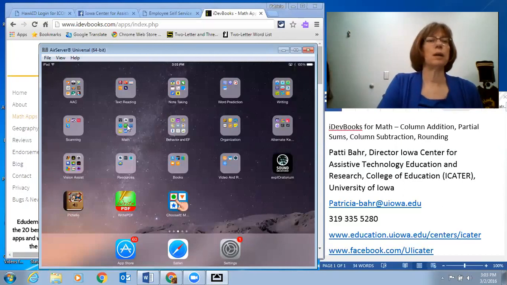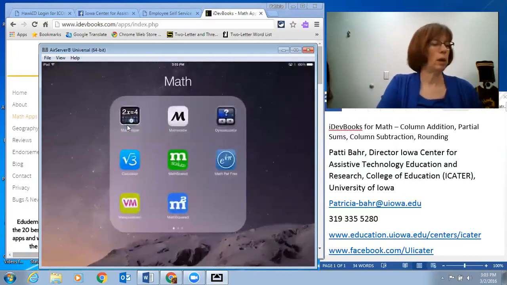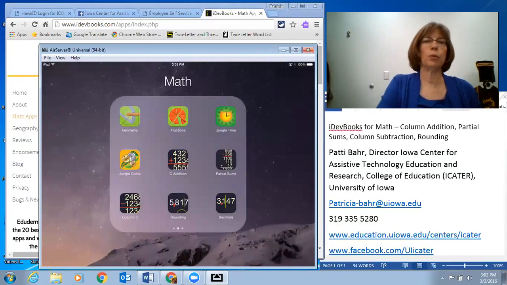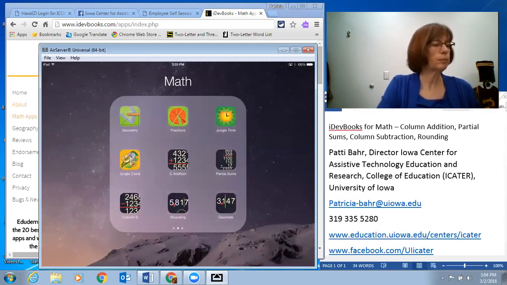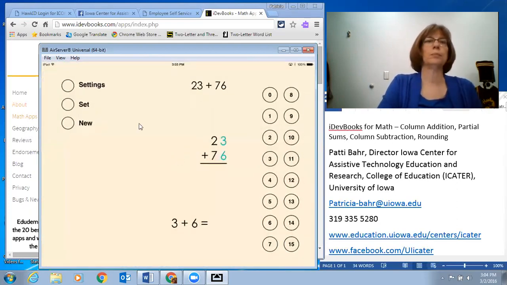The ones I've got are right here, in my math app folder. We're going to look at addition, partial sums, column subtraction, rounding, and I don't think we're going to have time to do decimals. But another time, we might do some of the multiplication and division functions. So let's start out with column addition. See if we can get this a little bit bigger for you.